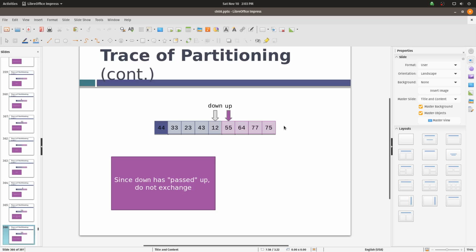So in this case, we don't exchange up and down. Instead, what we do is exchange down and pivot. Boom, like that. And now look what we have. We've got all the items less than, all the items greater than, and we've got our pivot square in the middle of them. So that's how partition works. And partition is the magic of how Quicksort works.